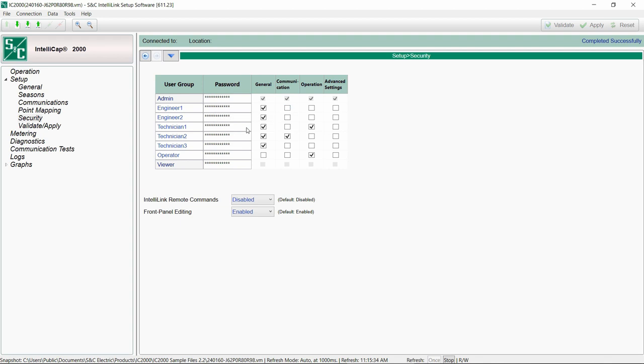The user group name can be changed for all groups except admin and viewer. All passwords can be changed. Passwords have no restrictions on legal characters, and the max character limit is 12. A dialog box will open when clicking on the value to change. Operating the control remotely requires the IntelliLink software's remote command to be enabled. Changes made to the IntelliLink setup software are not instantly saved to the control. Instead, changes must be validated and applied.